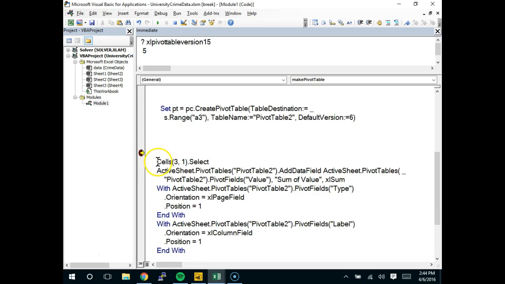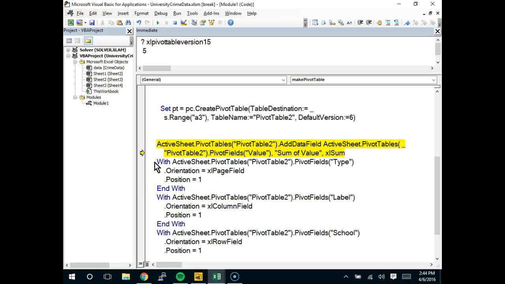And it selects cell A3 here. Again, I don't think it needs to be active. I'm just going to get rid of this line as well. It's kind of an artifact of the recorder. Okay.